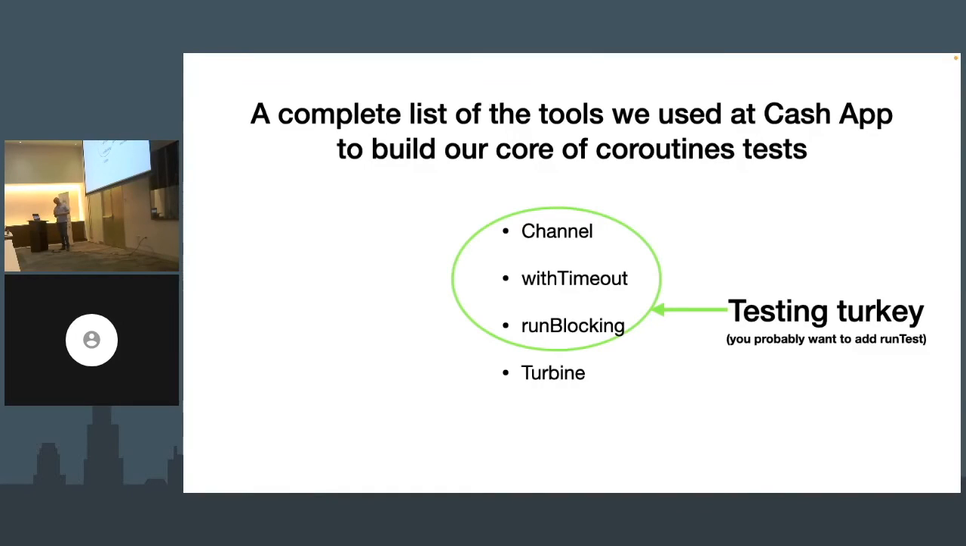You probably do want to add runTest to that because that gives you virtual time, which is handy. This is your gravy for your testing. This makes your testing easier, nicer, it provides better APIs. But the core of what is going to make your testing great is learning how to use channels, timeouts, runBlocking, injecting coroutine scopes. All of this structured concurrent stuff is what makes testing practical.